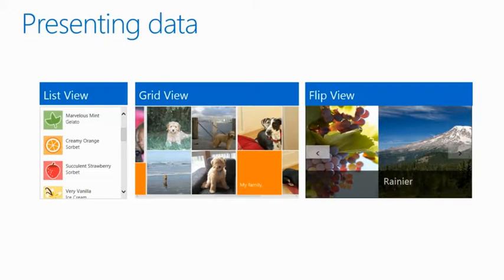So presenting data. Obviously, data is quite key to your application in many ways. It might be graphical, it might be lists of things, it might be something that you manually draw or express in some way. There are 3 main ways that you might show your data in the application that the platform underneath WinRT helps you with. There are 3 controls that are provided: the list view, the grid view, and the flip view.